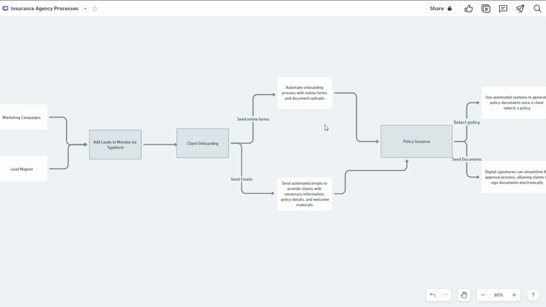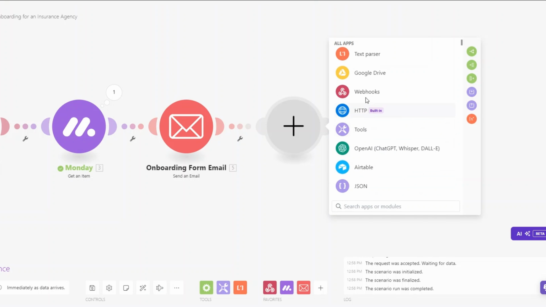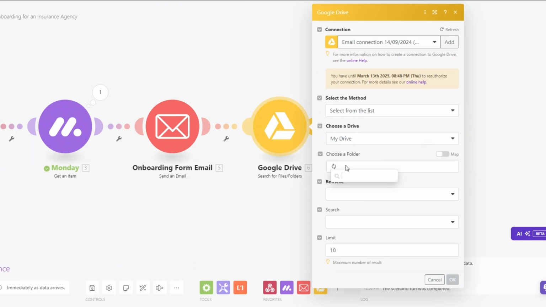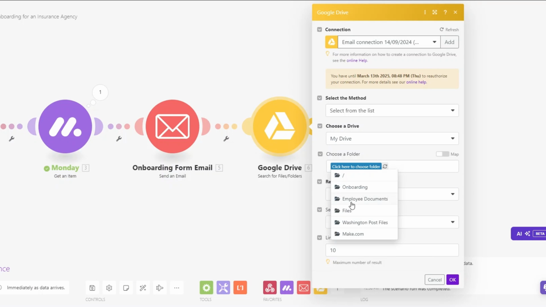After sending them the online form, we can also send them emails providing the clients with the necessary information, policy details, and welcome materials. On my Google Drive, I have this onboarding checklist. This checklist, we have the links for the necessary information that we would like to get from the client. We also have links to all the documents that we're going to send the client. I'll search for Drive. And then on Drive, I'm going to search for files. I'll choose our folder. So our folder is called onboarding. So here I'll choose onboarding.